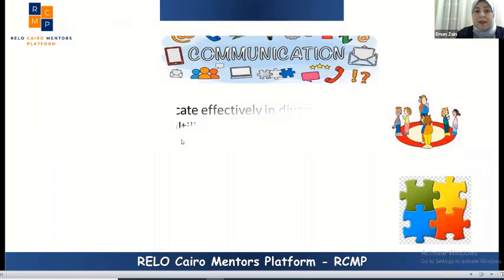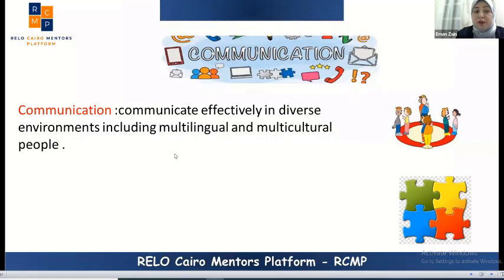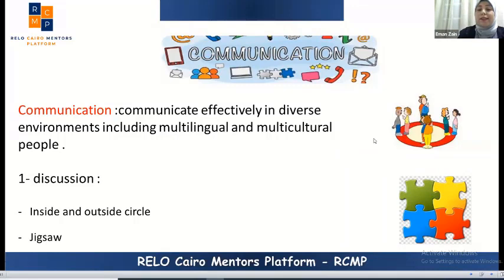Communicate effectively in diverse environments, including multilingual and multicultural people. This is the first one, discussion. Okay, let's look at this picture of these children. Inside and outside circle. There are two circles, and every student talks with his partner face to face.